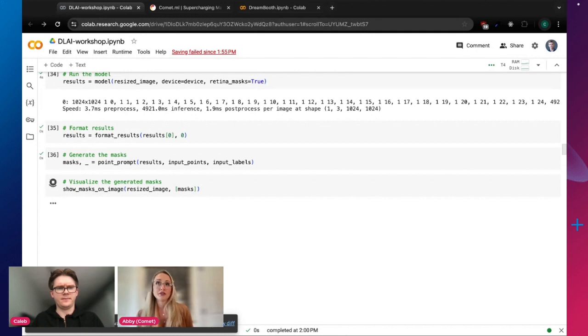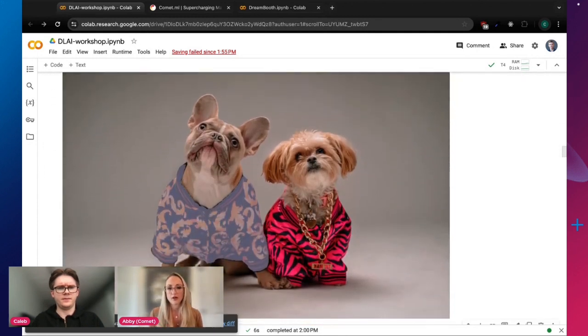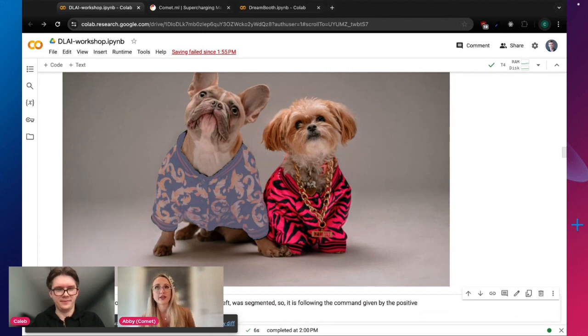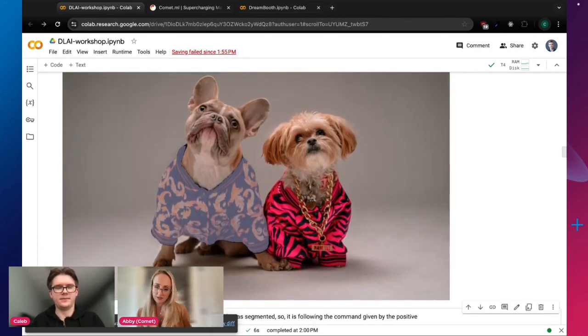And again, there are different ways that we can prompt SAM, which we'll go through. So not just points. There you go. And it segmented just the jacket really well. So that's pretty incredible, I think. And it's super powerful, especially as we start to connect this model with other models in a pipeline.